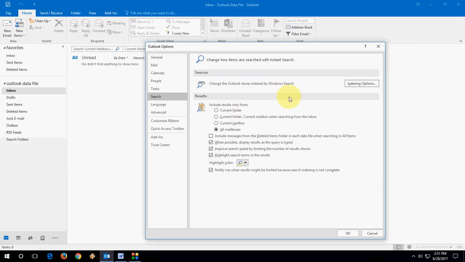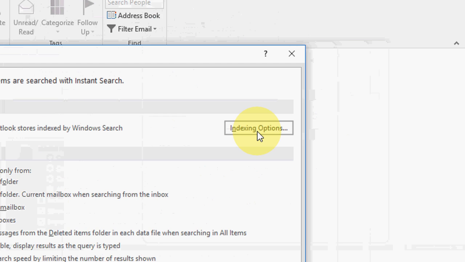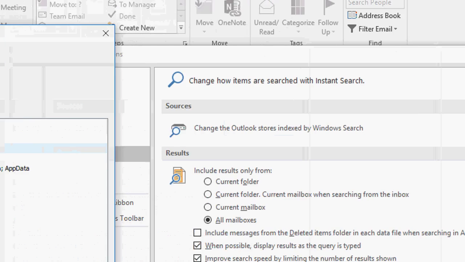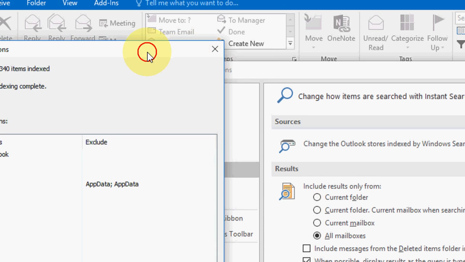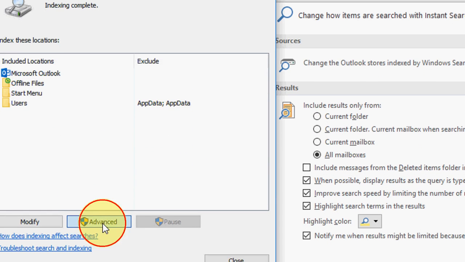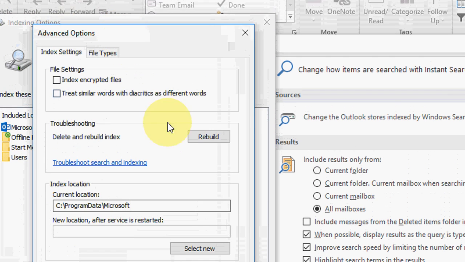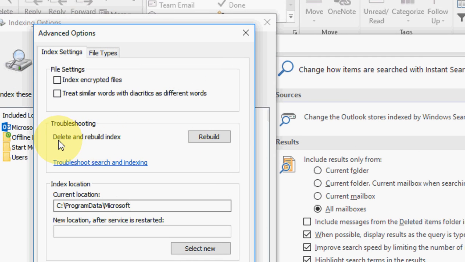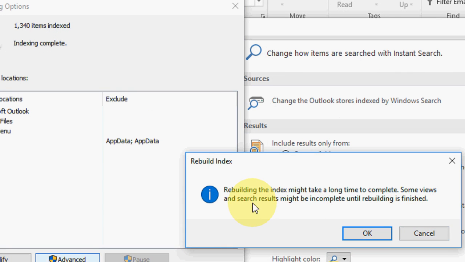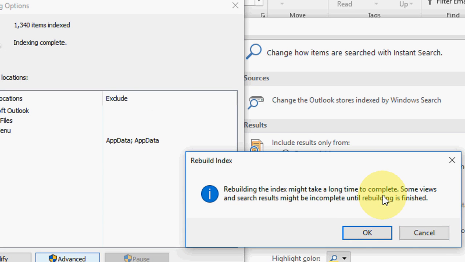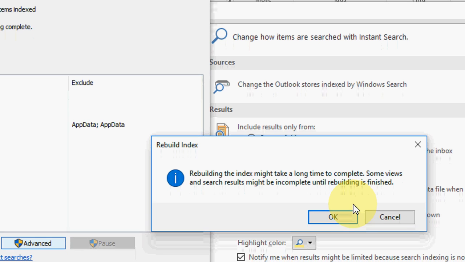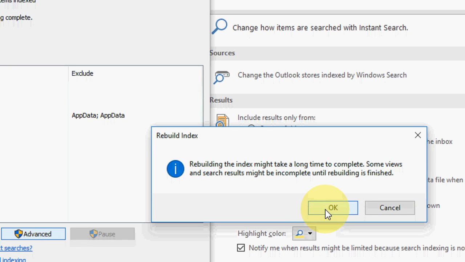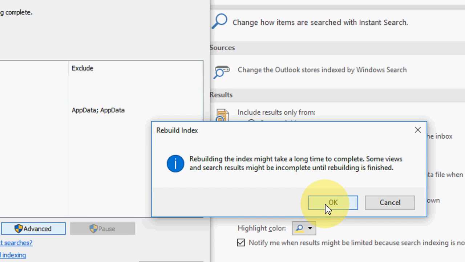If this does not work, again go to File, Search option, and click on Indexing Options, then click on Advanced. Here you can see Troubleshooting, Delete and rebuild index. So you need to click on Rebuild. Rebuilding the index may take a long time to complete, it depends on what data. So clicking OK, after rebuild your system will restart.